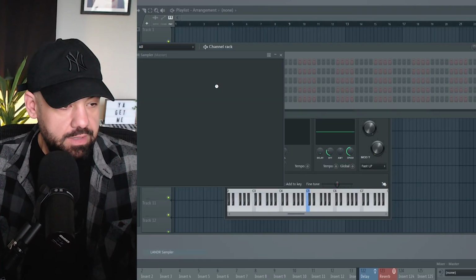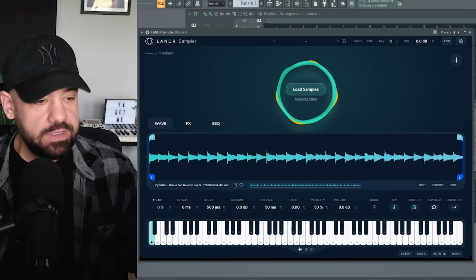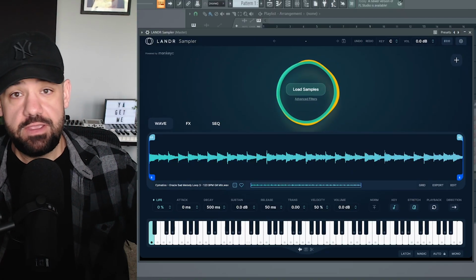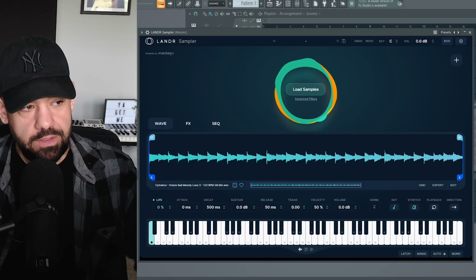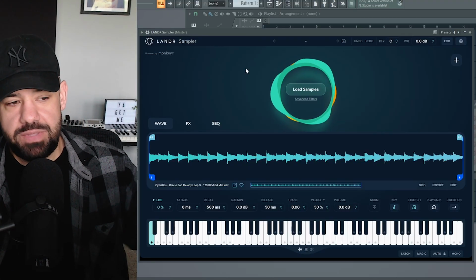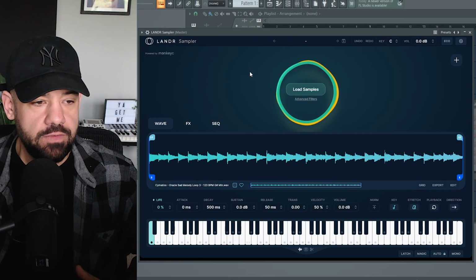Open it up on a blank insert in the channel rack. One of the really cool things about LANDRr Sampler that sets it aside from other samplers is the fact that you can take your entire sample library and load it within LANDRr Sampler. That way you can match your project's key and BPM. It does everything automatically for you. Let me show you real quick.